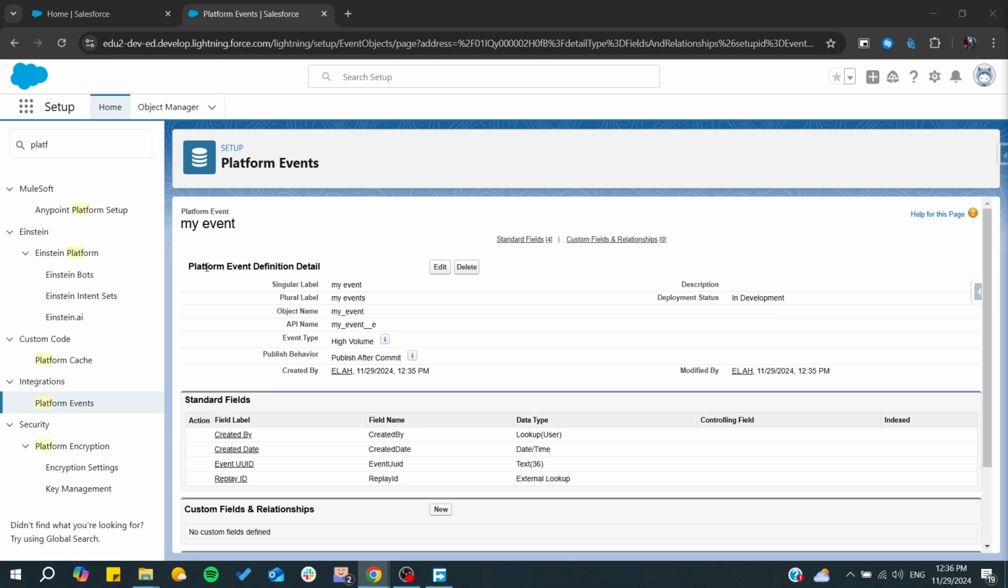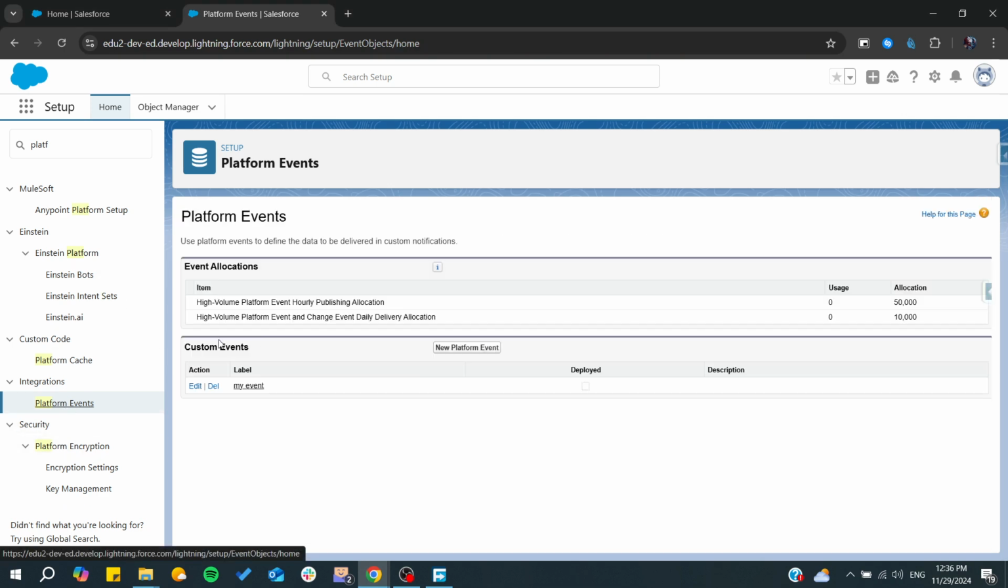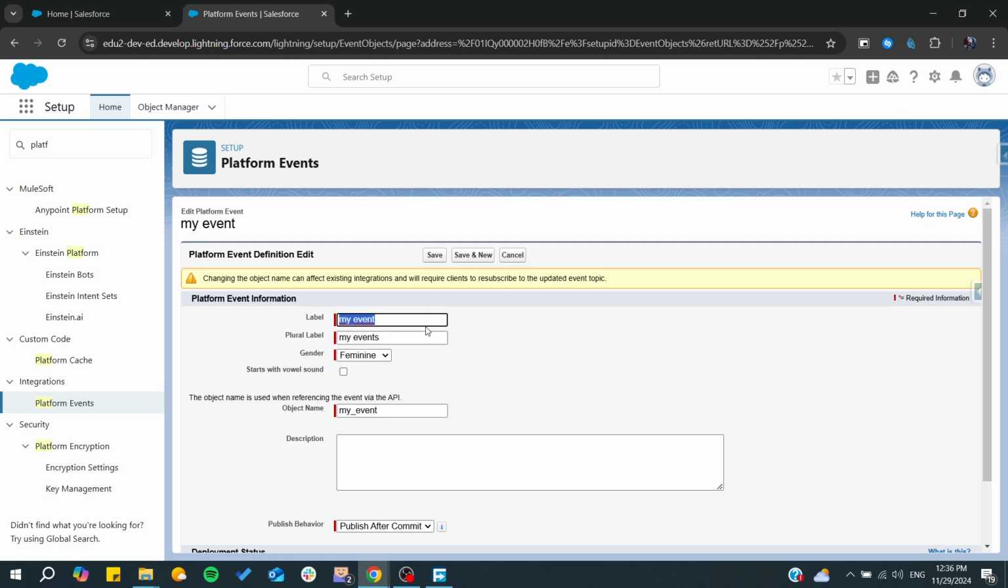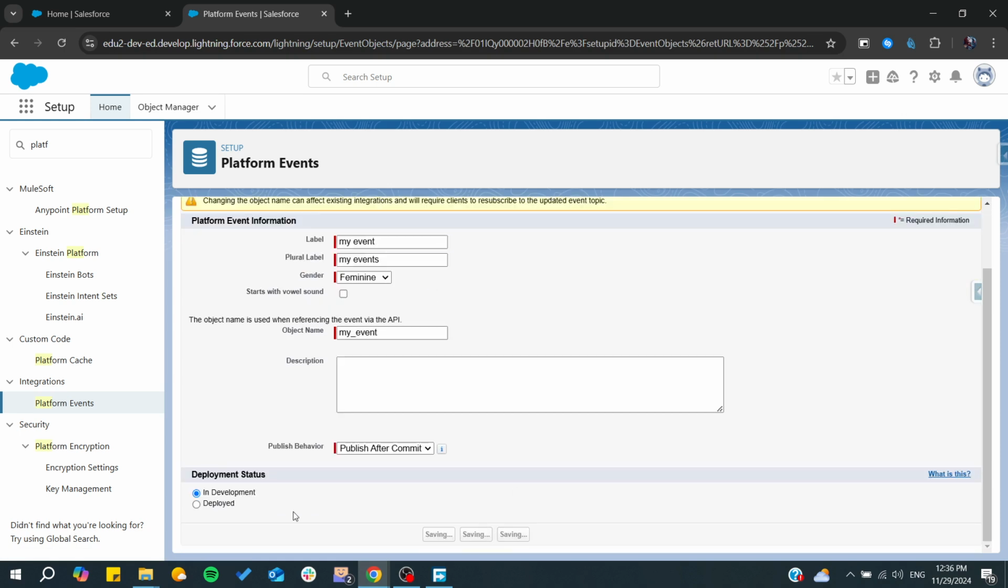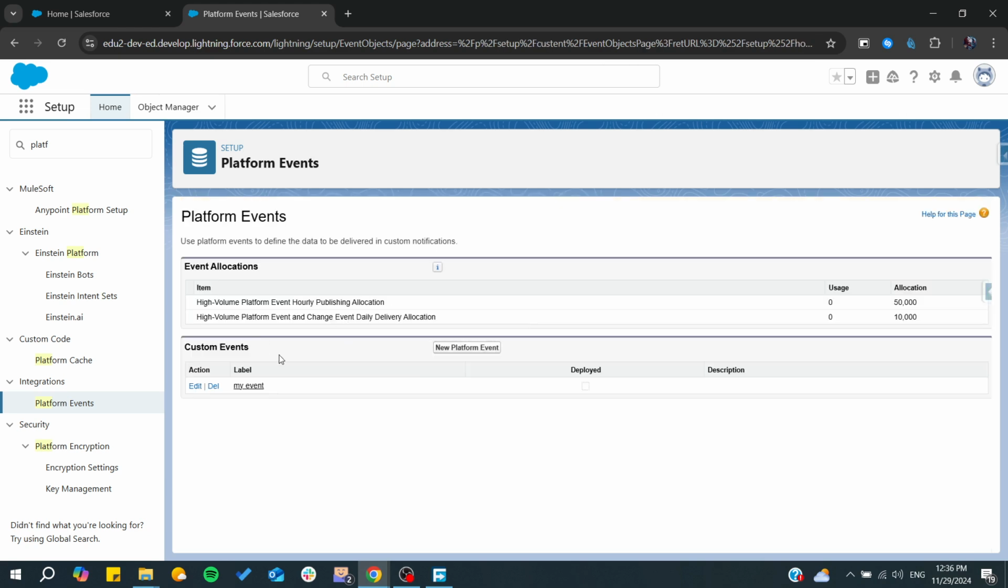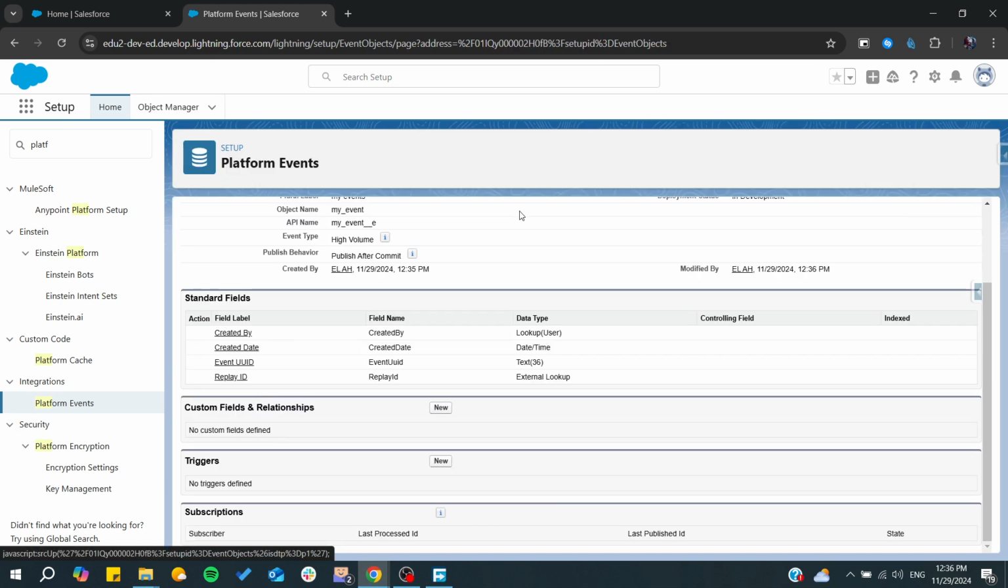And simply, if you want to start editing whenever you want on these events, you will need just to go again and click on edit, and you will be able to start changing the status or all the elements of these events. So from here, you can come and add some new triggers, some new subscription, etc.